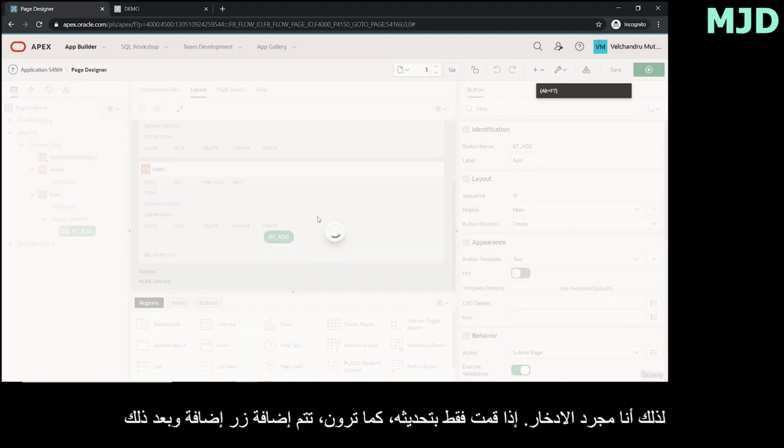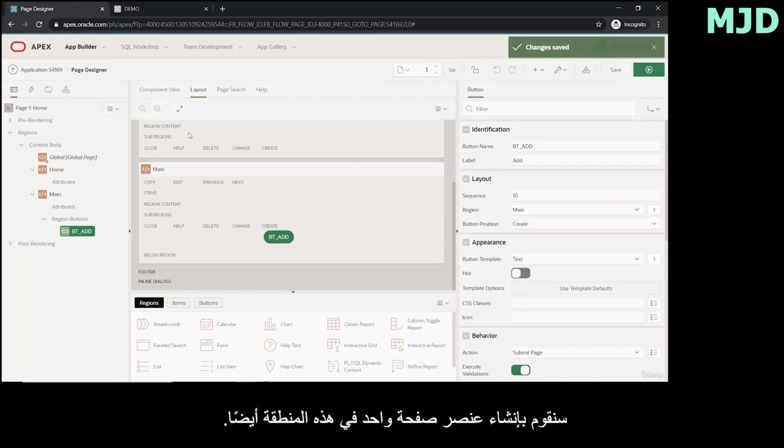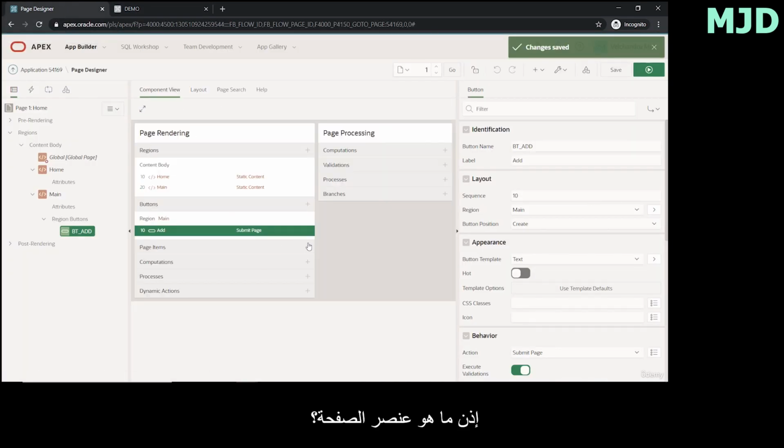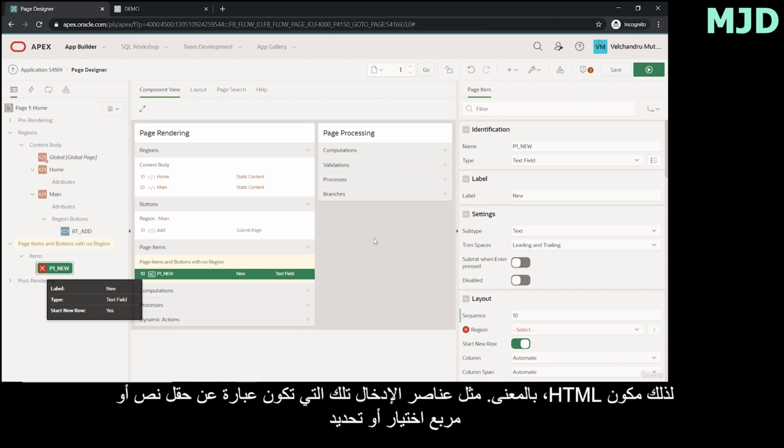So I'm just saving, and if you just see now with refresh, and as you can see, the add button is added, and then we will create one page item in this region as well. So what is a page item? A page item is an HTML component in Oracle Apex.